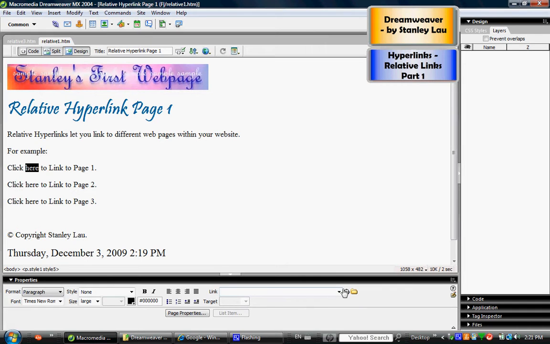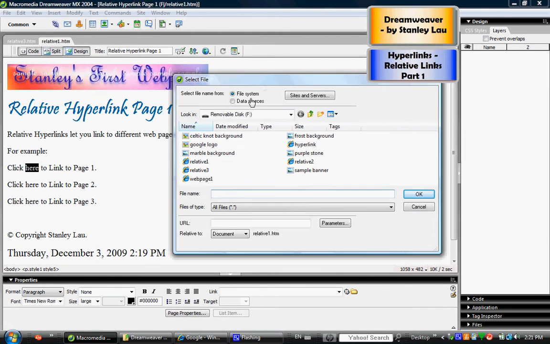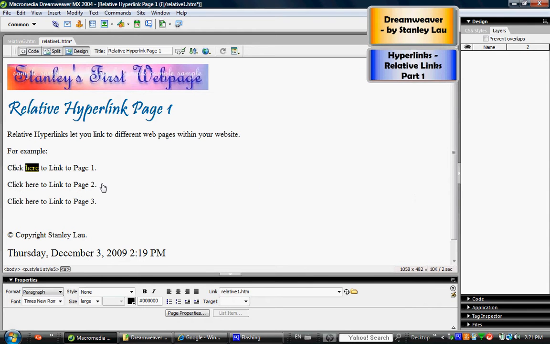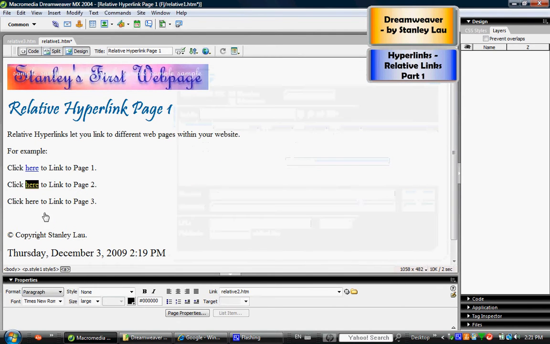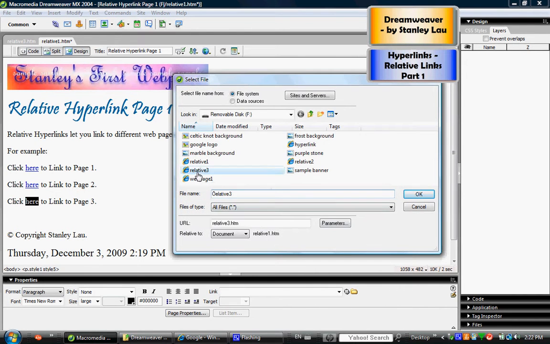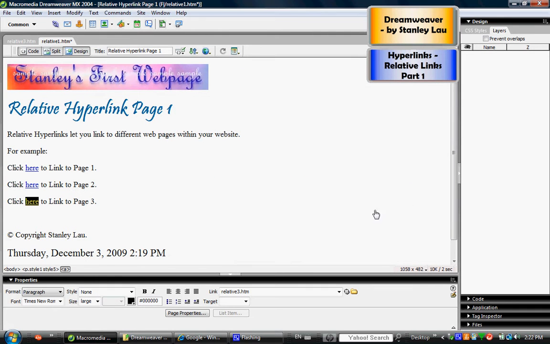Down in the Properties Inspector where you see link, click this folder, which is the shortcut for Browse for File. And we will select Relative 1, click OK. And that added a hyperlink. The word here is in blue. Highlight the here for this second line, click the folder, select Relative 2, click OK. Here is highlighted again, click the folder, select Relative 3, and OK. Alright, so I've done that for page 1.